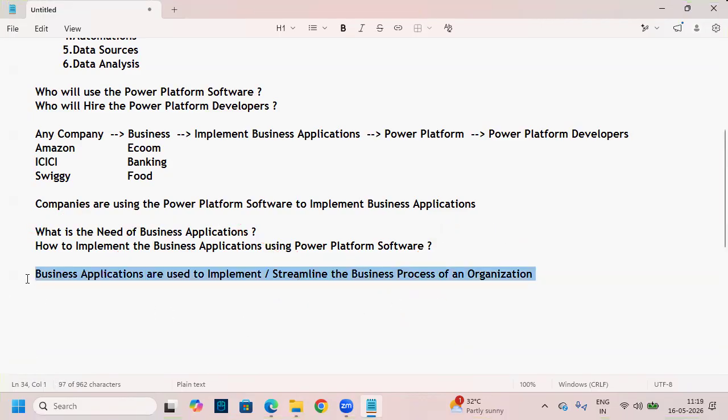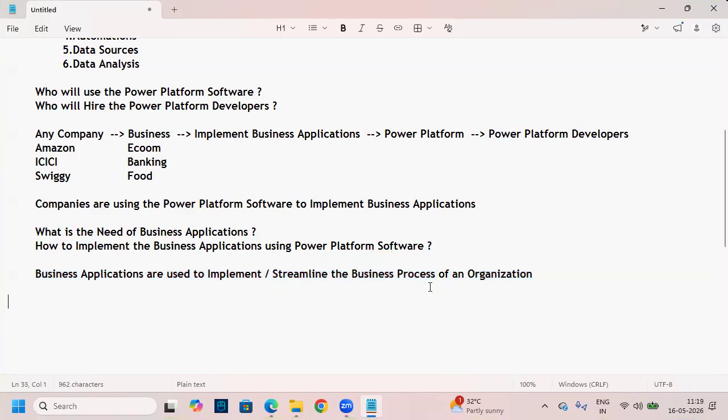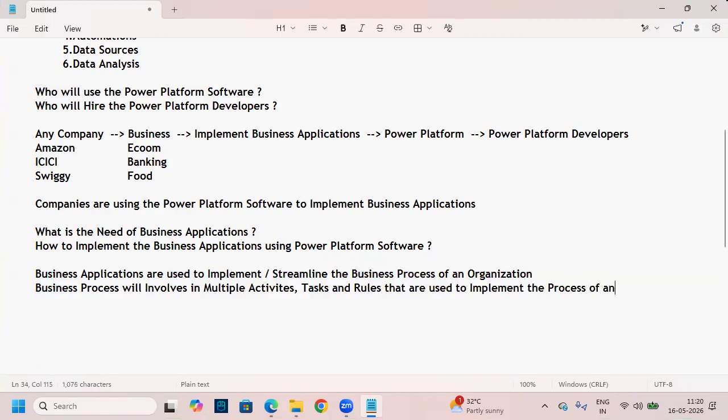And now from here, we need to understand one point, that is what is meant by business process. I said that business applications are used to streamline business process. Now, what is meant by business process? Let me keep here, guys. A business process involves multiple activities, tasks, and rules that are used to implement the process of an organization. Simple.